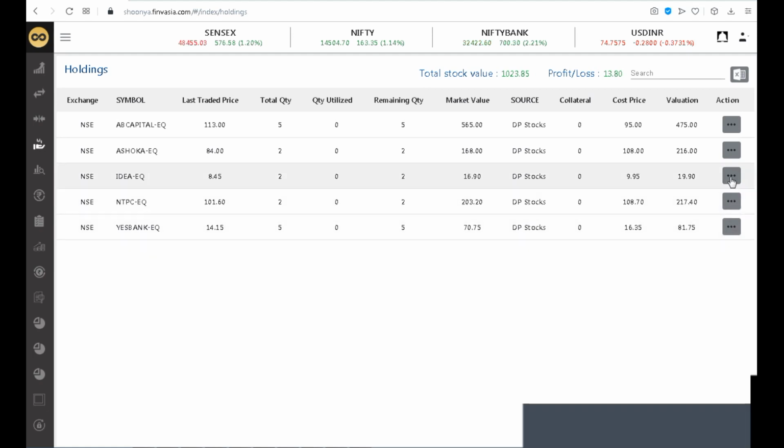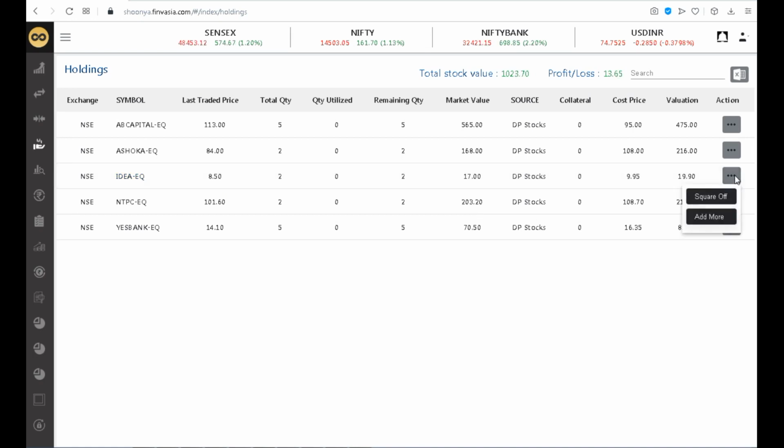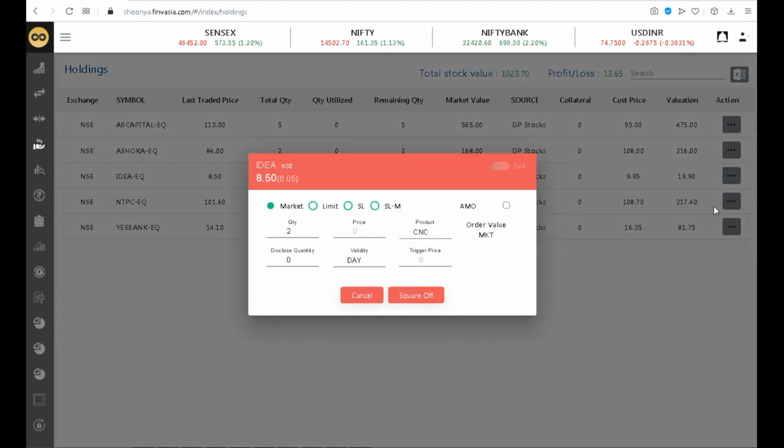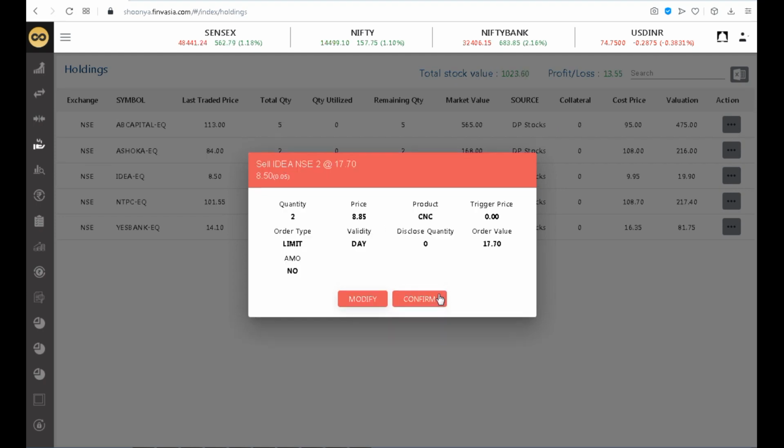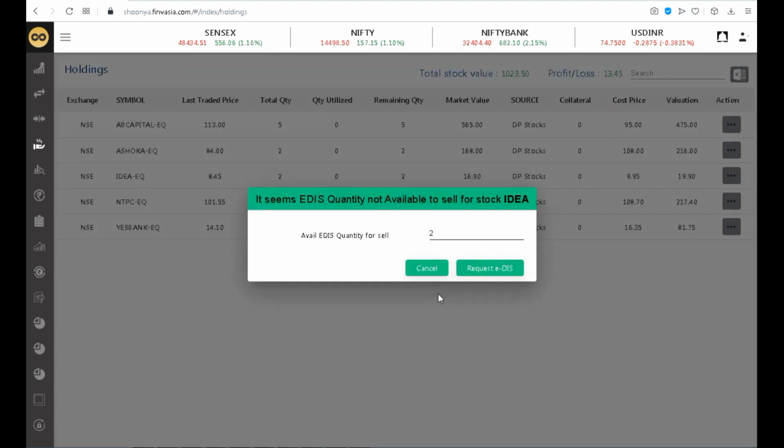So now we will click on the action button given on the right side to sell the stock, and then click on the square off button. Here the sell window has been opened. If we want to sell the stock at a limit price, then we will select limit here and we will enter the price at which we want to sell. Now we will click on the confirm button.